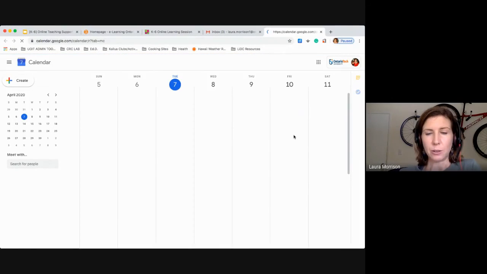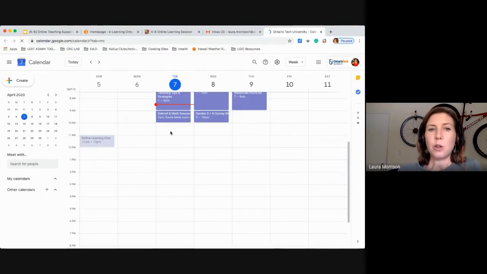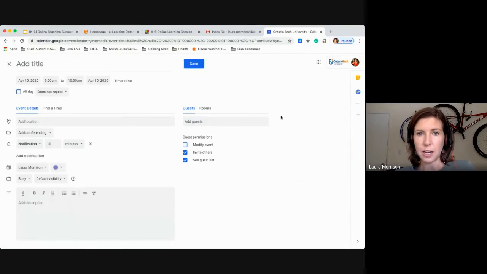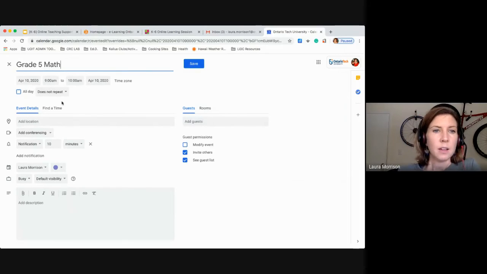So once your calendar loads, you'll notice that you've got your days at the top, your times on the left-hand side, and this is where you can choose your day and time. So I'm going to say Friday at 9 a.m. I'd like to create a new Google Meet. You double click and you can title your meeting. So I'm going to say math or grade 5 math. You can double check your dates and times are correct.